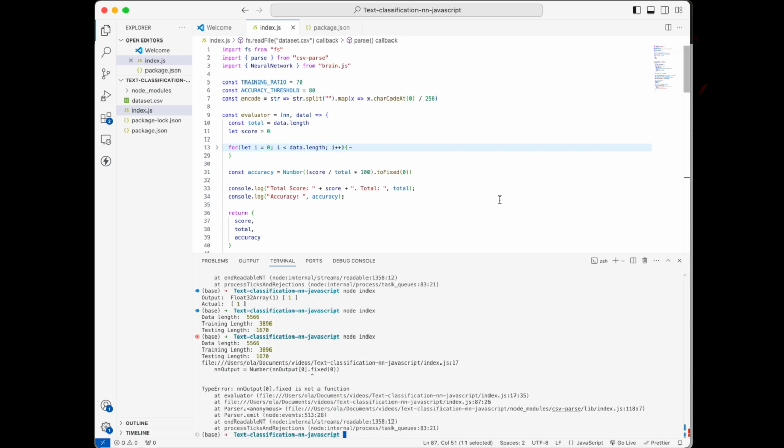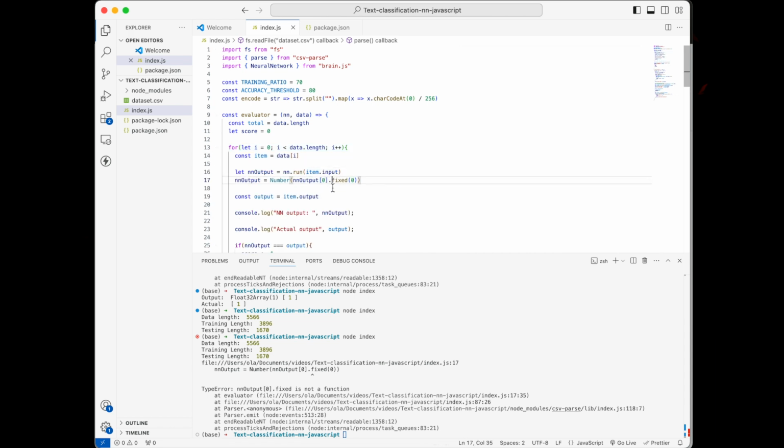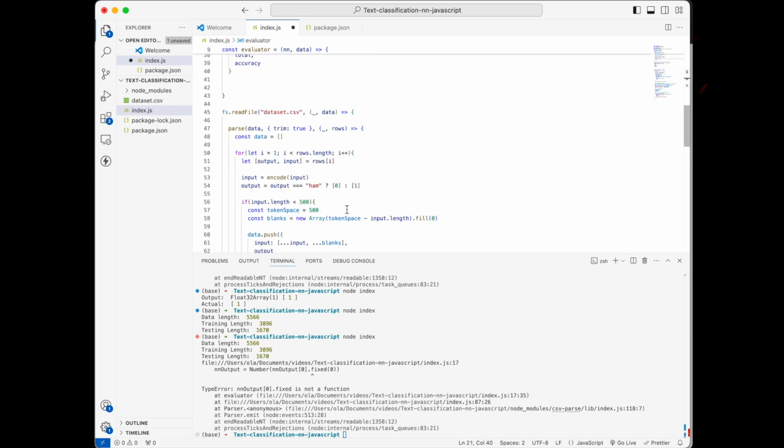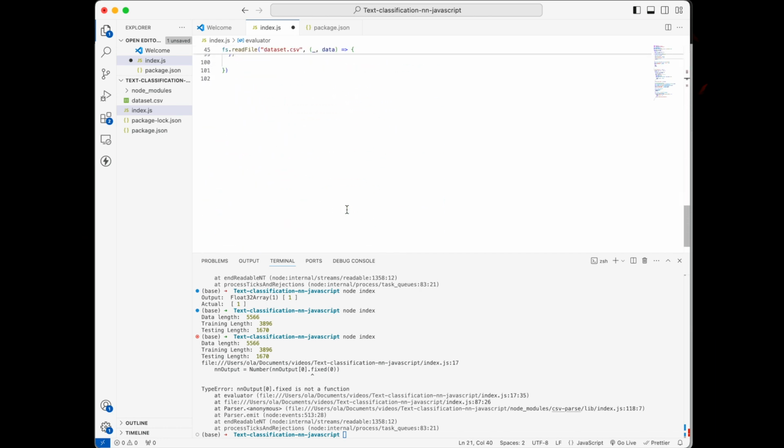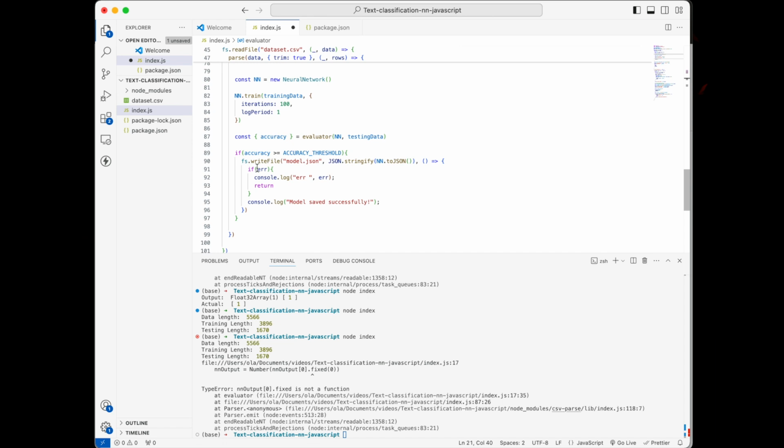Okay, looks like our neural network is done training, but then we have two errors. The first one is in our evaluator, we didn't say toFixed, we said fixed. So we want to say toFixed, and also when we are saving, we are checking for an error, but we didn't pass the error back in the callback function.